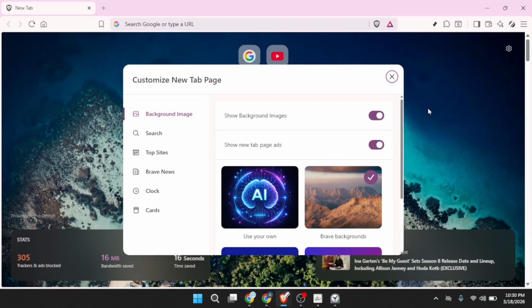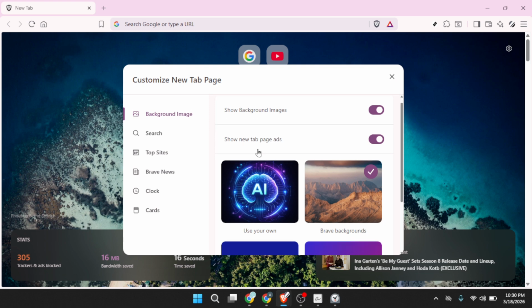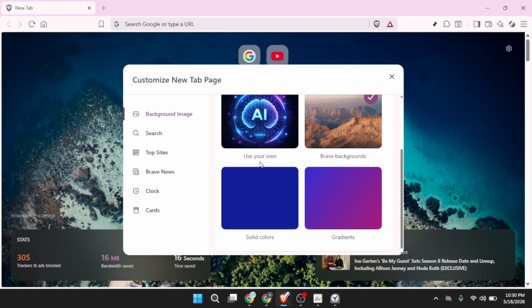In the customization panel, find and click Background Image. This opens the options that affect what you see behind your shortcuts and stats. You'll notice Brave's own selections, but what we want is the section dedicated to images you've personally uploaded.